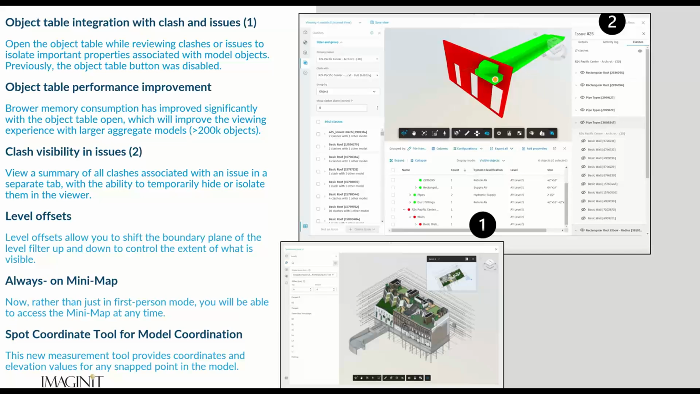We've also got object table performance improvement. So the browser memory consumption has been improved. I know I've heard feedback from many folks that I can't open my large models. That's changed now. That's a lot better. So I will be really interested to get any kind of feedback from you guys on that, because I know that was a big one.